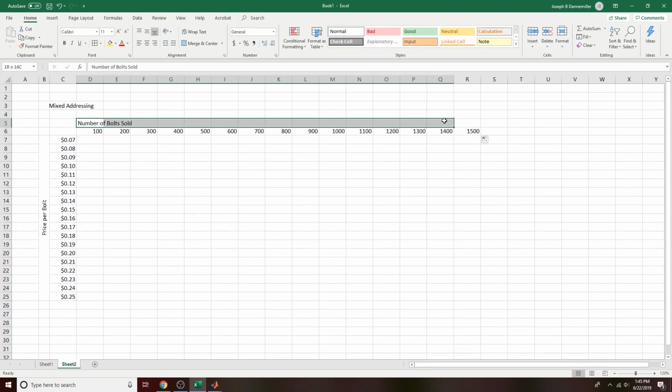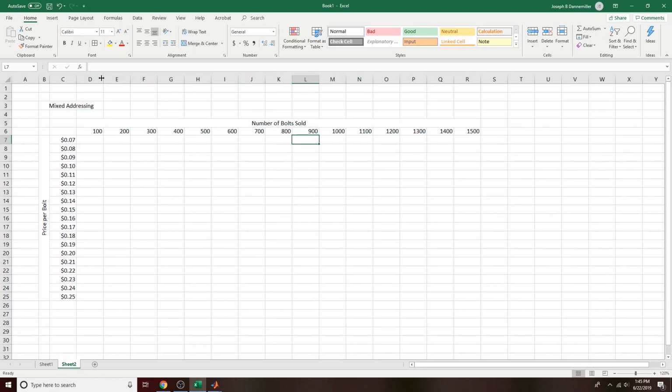So these are my number of bolts sold. Above all of my calculated or stated values of bolts sold, I'm going to highlight all of the cells. I'm going to merge and center. Okay, so now I have my number of bolts sold. I have my amount per bolt, not profit, but what I sell per bolt, my revenue per bolt.